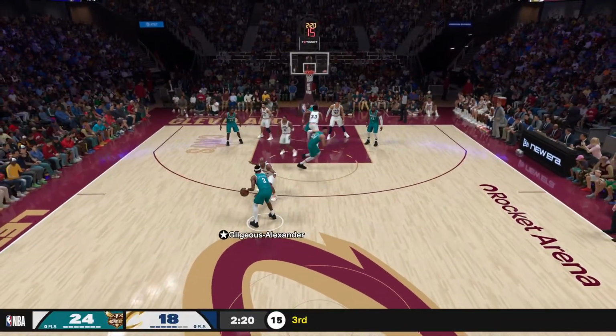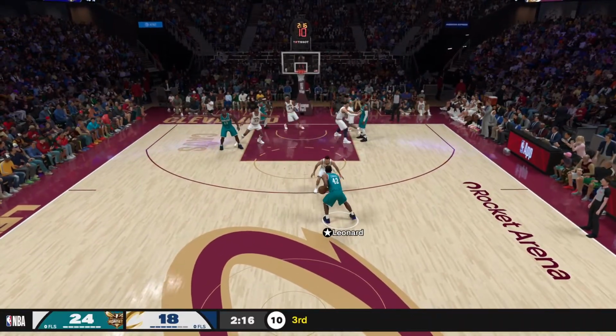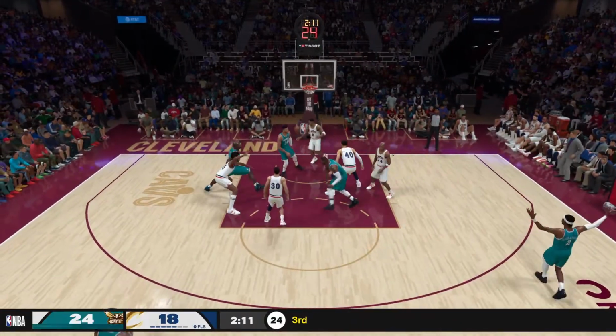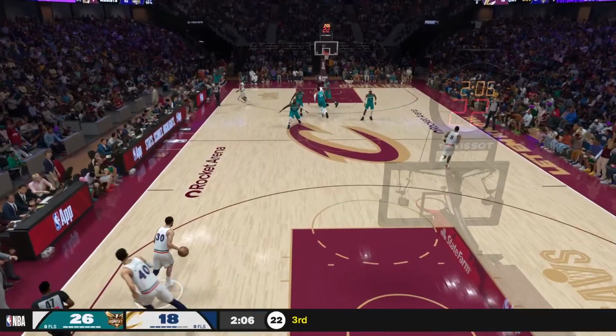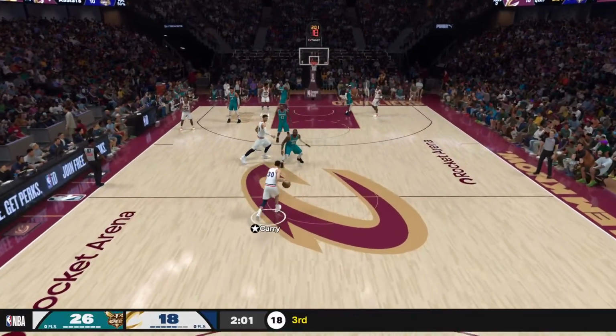Antetokounmpo finds SGA. Now here's Leonard. Back to SGA. That's good, and it's Leonard with the assist. And it's 9 points for Shai Gilgeous-Alexander. And here's Curry, who brings it up for Cleveland.